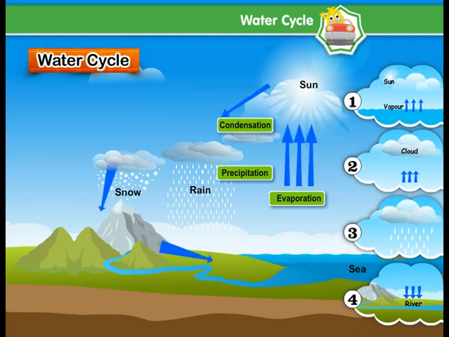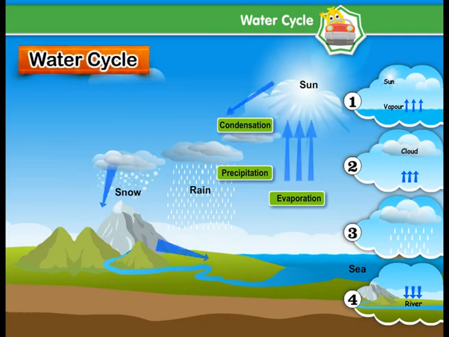This water then gets collected in the rivers, lakes, and streams. From there, it is distributed to us. But at high mountains and in cold areas, water falls as snow too. So, this cycle is known as water cycle.